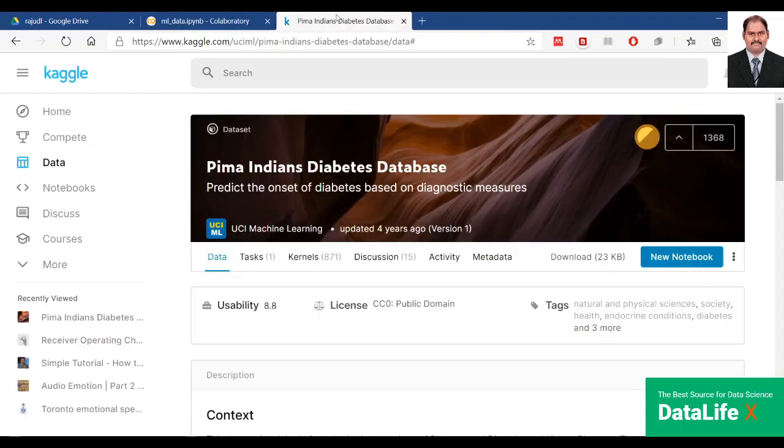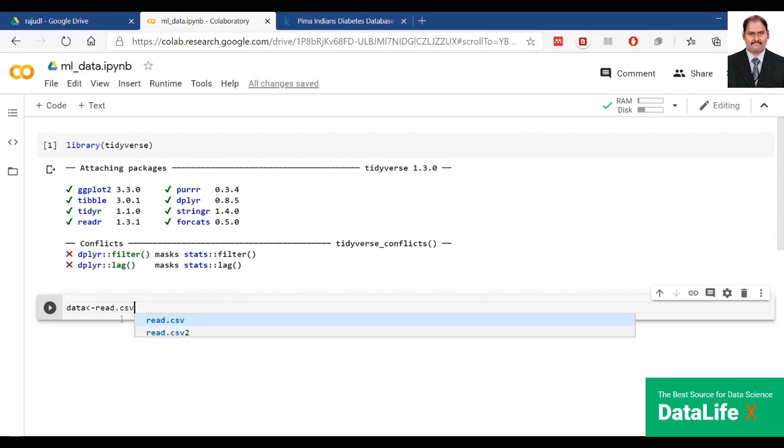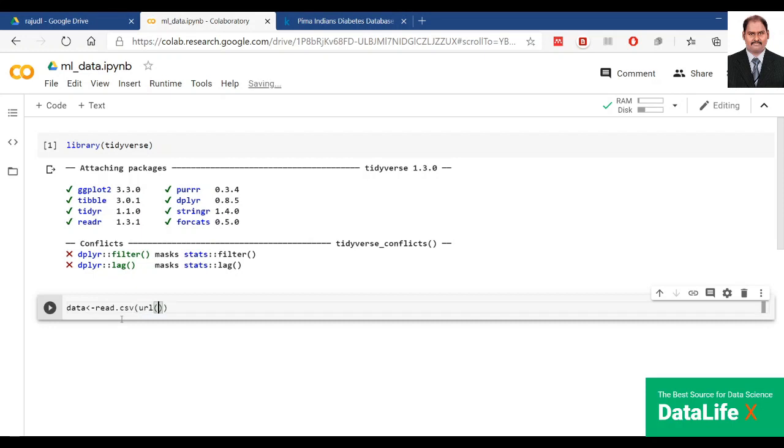The next thing is we have to load the dataset, this particular dataset for our machine learning. So you can do that by many ways. So one method I'm going to follow here is I'm going to store that dataset in this particular data frame named as data, and we are going to use this command read.csv, and we are going to read from a URL. So this is where we try to provide the URL.